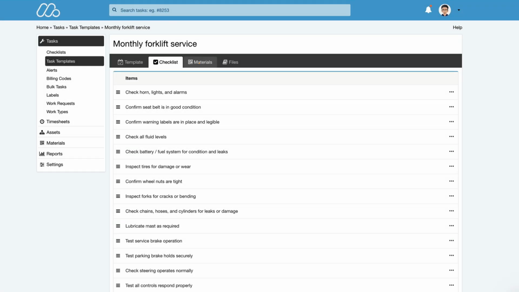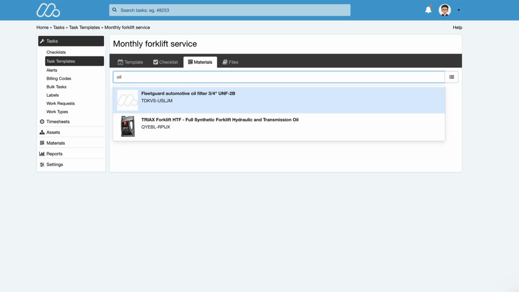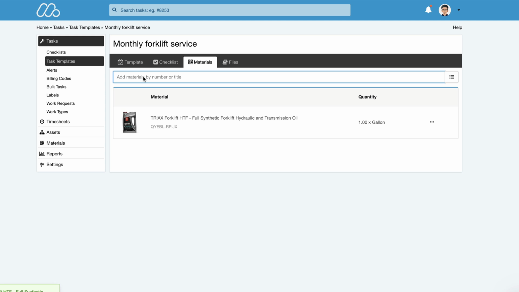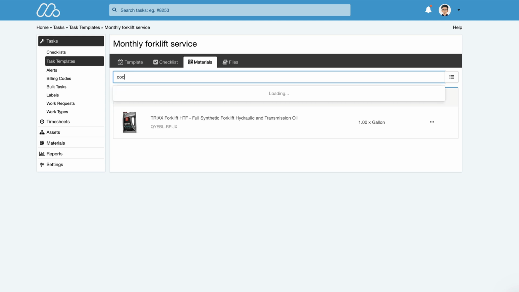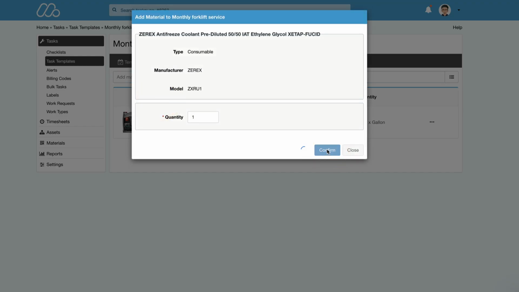On the Materials tab, create a part kit for this preventative maintenance. This has several benefits, including ensuring that technicians know exactly what they'll need before starting the work, and it gives them a one-click option to add the entire part kit to the task, rather than having to filter for and add each material one at a time.